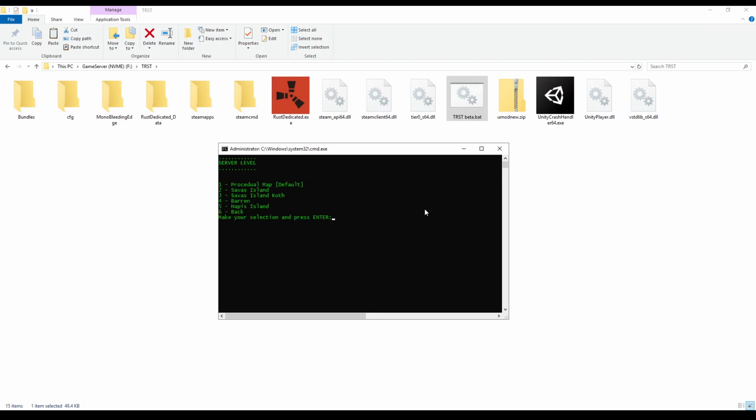Currently, the software does not support custom maps. So for this, I'll choose procedural, but it also lists the other ones available. For the server seed, you can use a random seed, and it will generate a 6-digit number at random and use that as your seed number. Or if there's a seed you'd like, you can manually enter one in. And I'll go ahead and put in 8 digits.